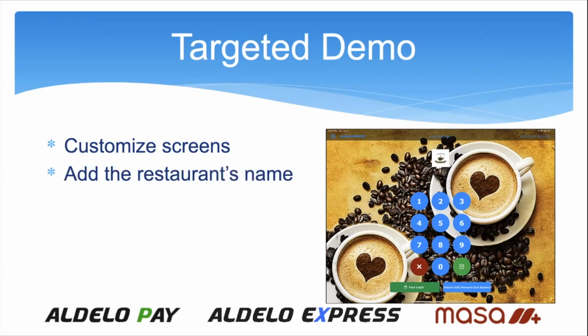Next, add the restaurant's name to the demo. You might even want to go as far as to, if you have a printer, get their logo and put it on the printer receipt. But for sure, have the restaurant's name in the demo, as well as the owner's name. Put the owner's name as the bartender or the server so that they see their name popping up on the receipt.